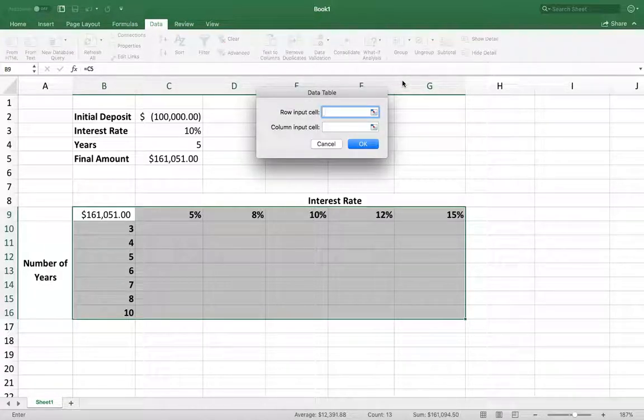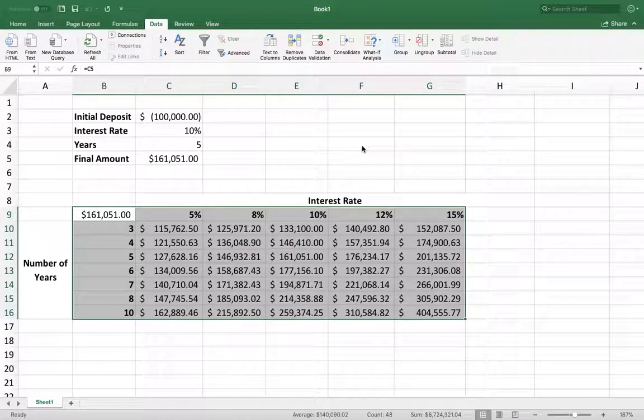When you click on this option, it will ask you for the row input cell. This is the number in your equation that you would like to replace with the numbers along the row of your table. In this case, our row is interest rates, so we select C3, our interest rate. The column input cell is what number in your equation you would like to replace with the column, which in our case is number of years. So I'll select C4 for the number of years. When you click OK, your data table is automatically filled out.